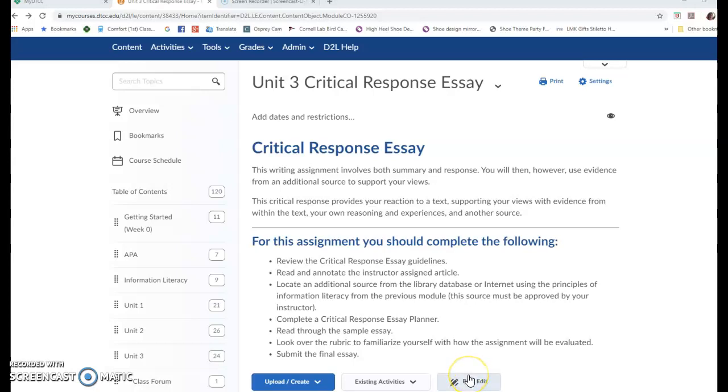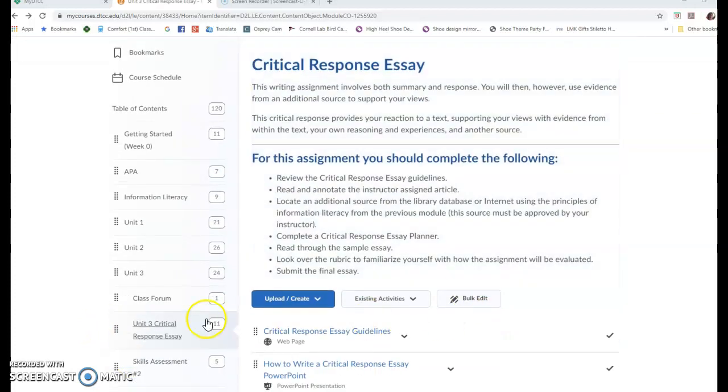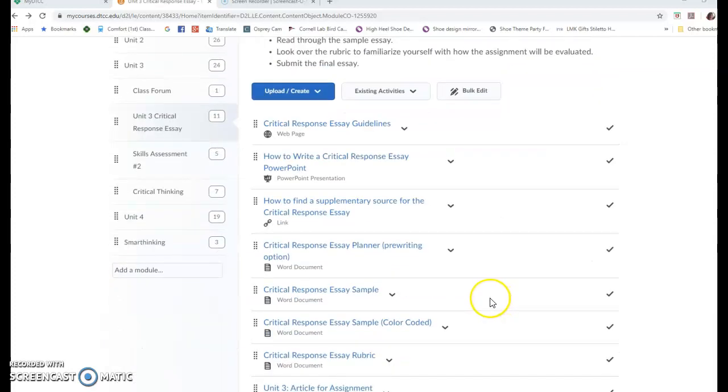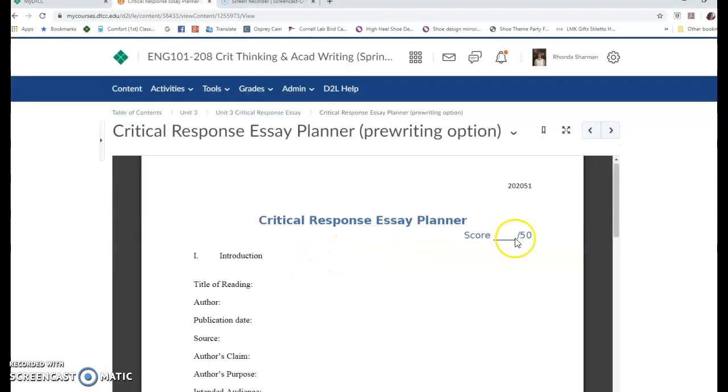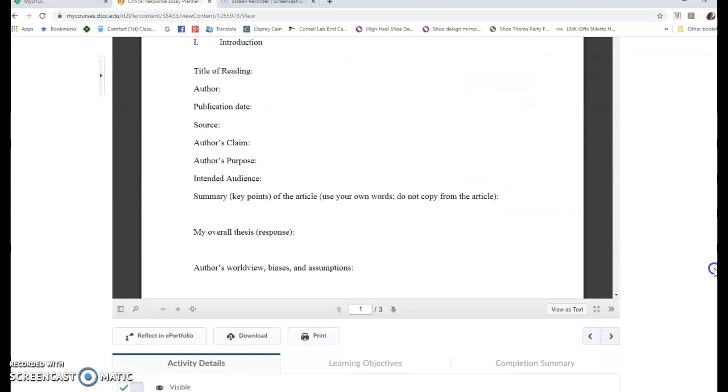This is a tutorial on how to complete the Unit 3 Critical Response Essay Planner. For this writing assignment, you are required to complete the pre-writing activity, which is a planner. To locate the document, go to Unit 3, Critical Response Essay, and then you'll see the Critical Response Essay Planner. You'll click on that link, and then you will have to download the document.